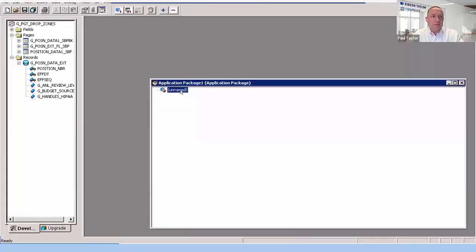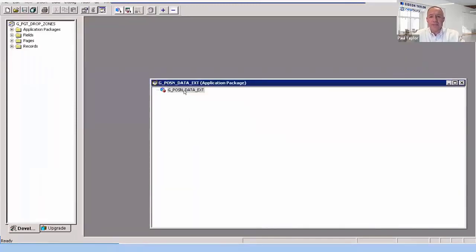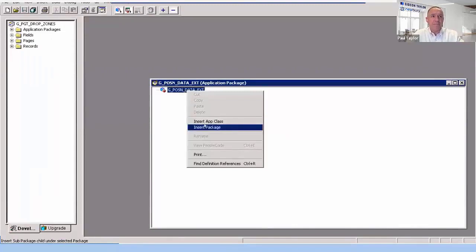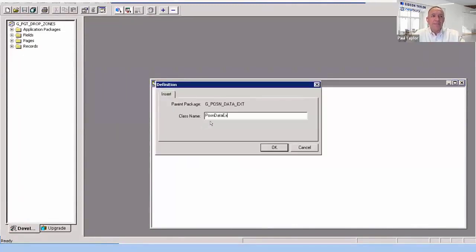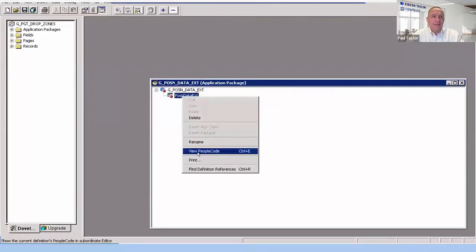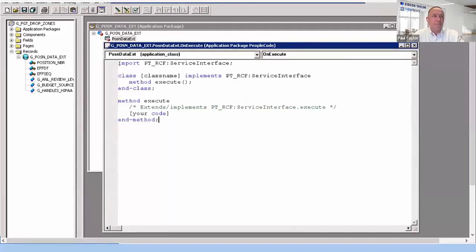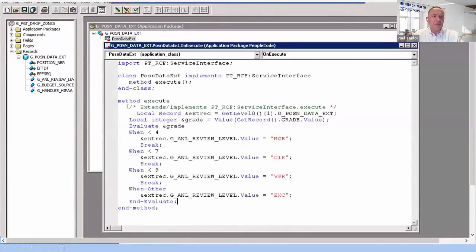And I'm going to start by writing this application package. I'm going to give that package a name, and then I'll give the class a name, any name I want. And then I'm going to edit that PeopleCode and paste in the template code that I shared on the previous slide. So there's the template code. I'm going to put in my own class name, and then I'm going to paste in my own code here. And I'll pause for just a second so you can see it.